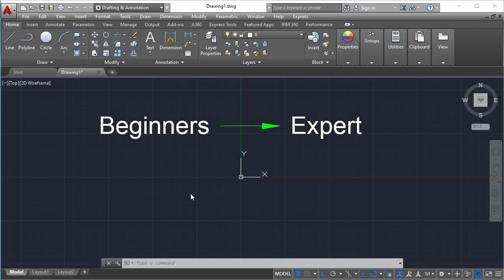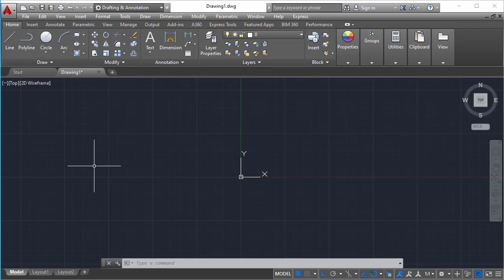In this series, I am going to teach you how to use the AutoCAD software from beginners to expert level. In this video, I am going to show you how to walk around AutoCAD software. Let's go on with it. I am using AutoCAD 2016 version. So, if you open the AutoCAD icon, it will open a window like this.